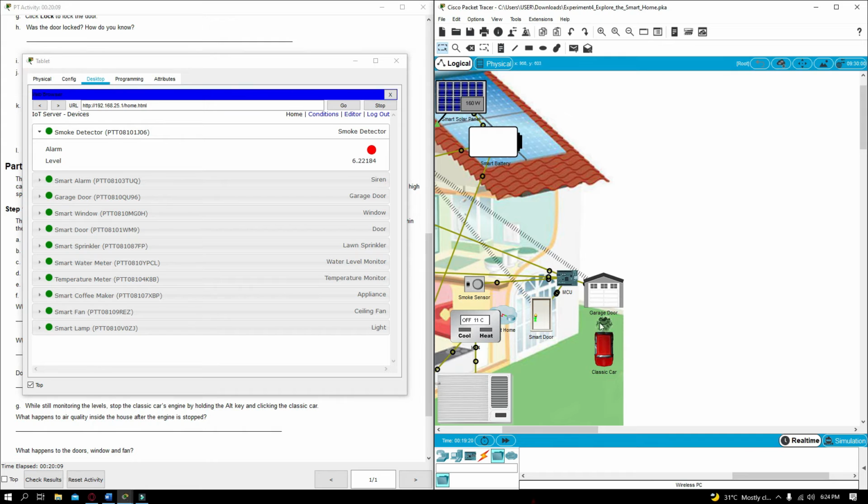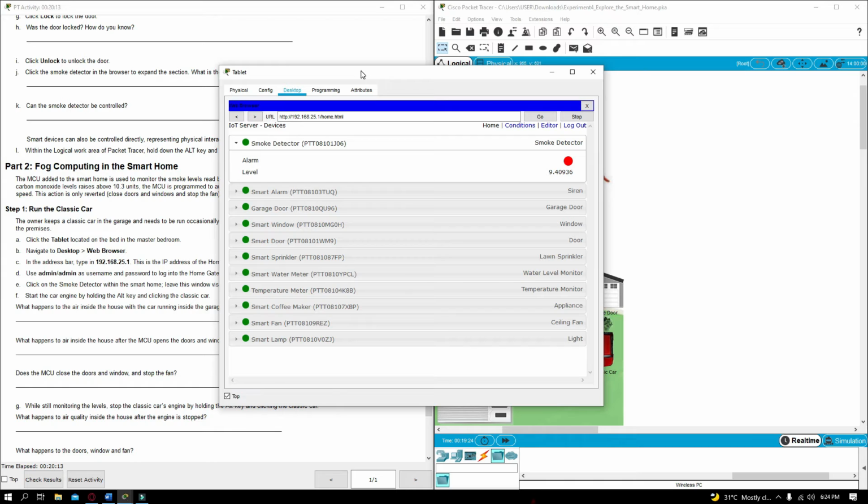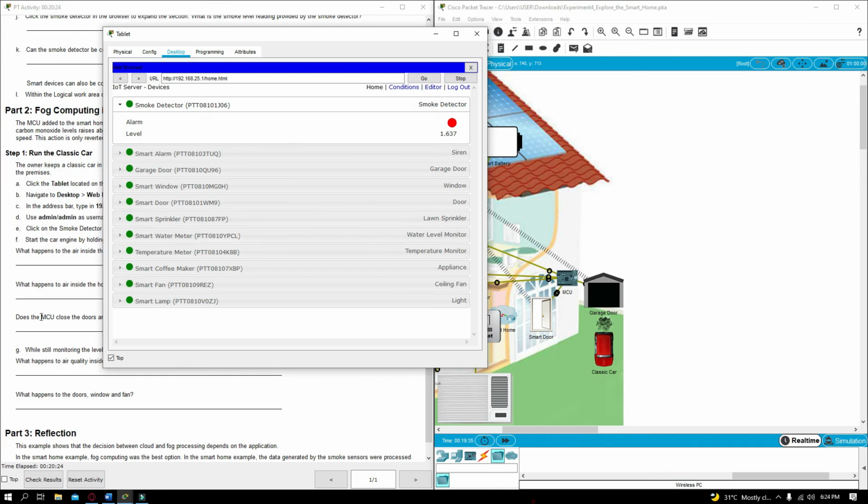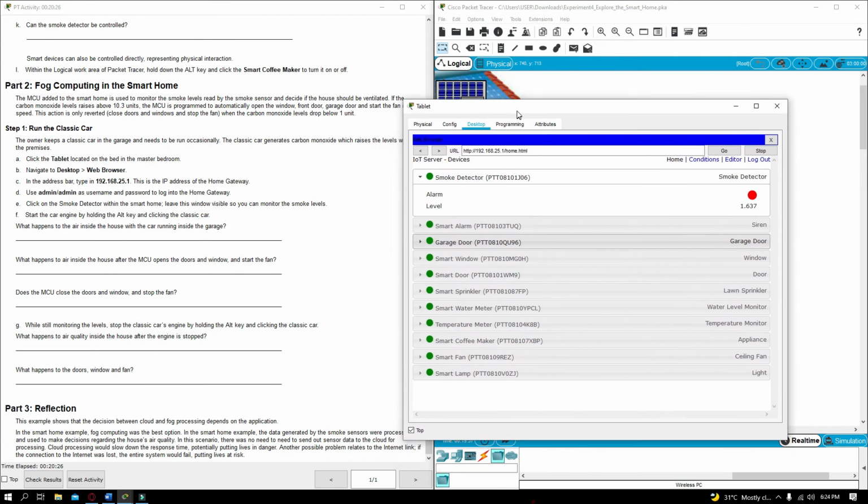There, as you can observe, there's an animation for the carbon monoxide. So as you can see and observe, the level of the carbon monoxide increases when I turned on the classic car. There.